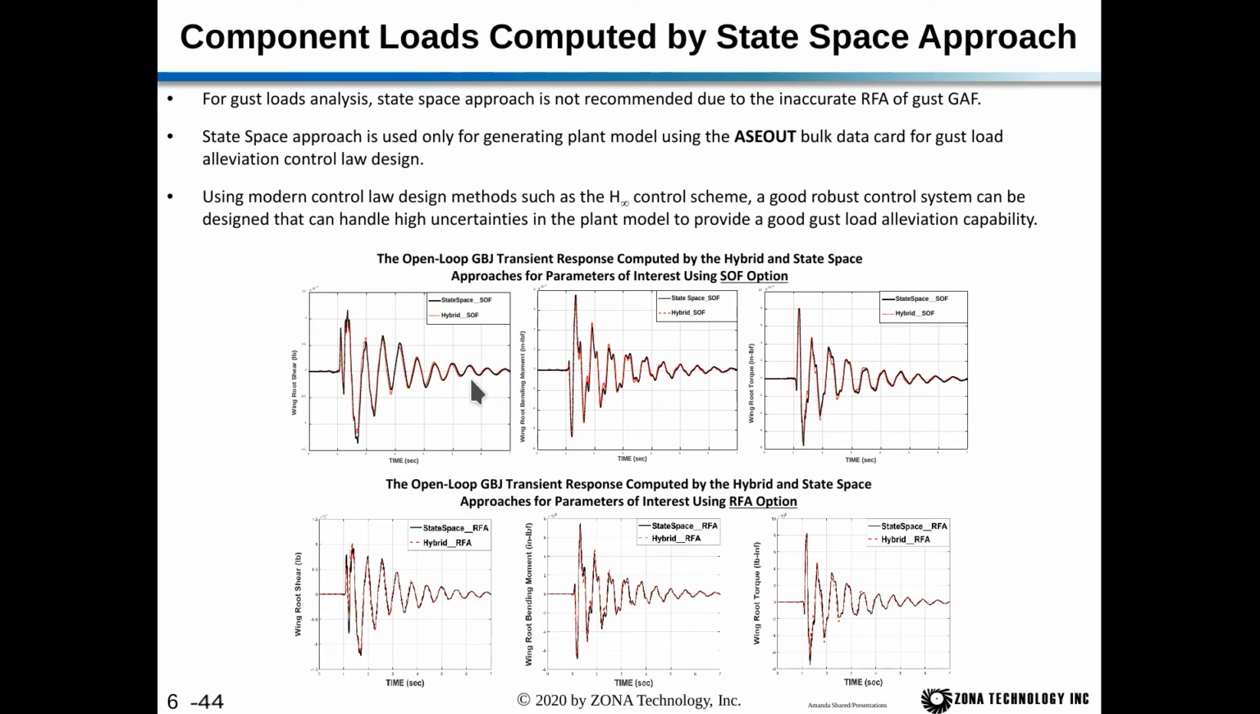So our first row here, we have the open loop GBJ transient response computed by the hybrid and the state space approaches for parameters of interest using the SOF option. So if we compare the state space and hybrid, we actually get a very good agreement. So our gust RFA is actually pretty good.